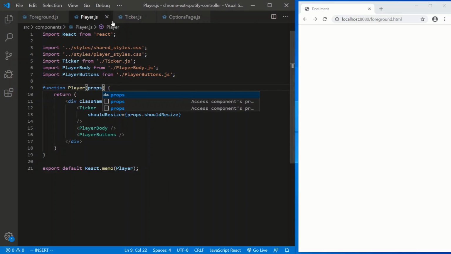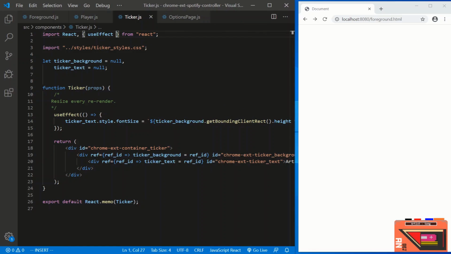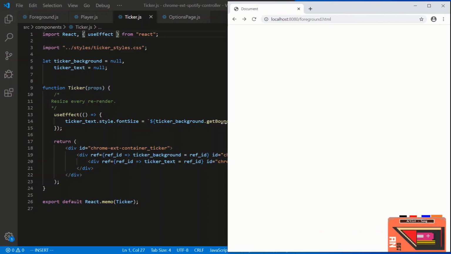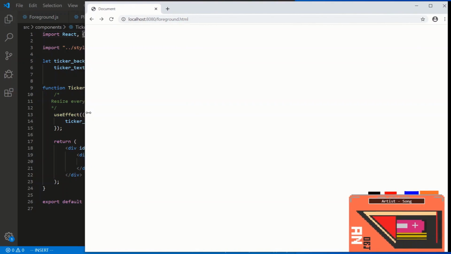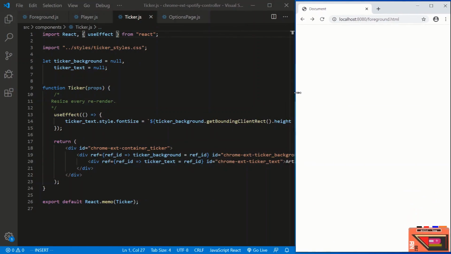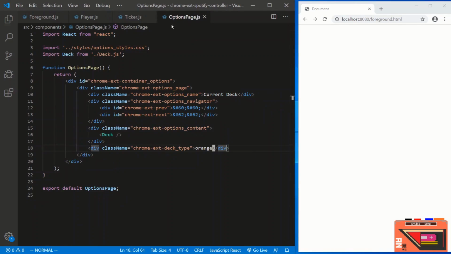shouldResize, ticker, useEffect. We need to import that method, useEffect. Okay, there we go. So pay attention to the size of the font here. It resizes based on how large or how small the player is. All right, so should we move on to the options? Yeah, we'll do the options page. And then we'll come back and I'll fill out the last 3 things that the player is going to prop drill down. So, options page.